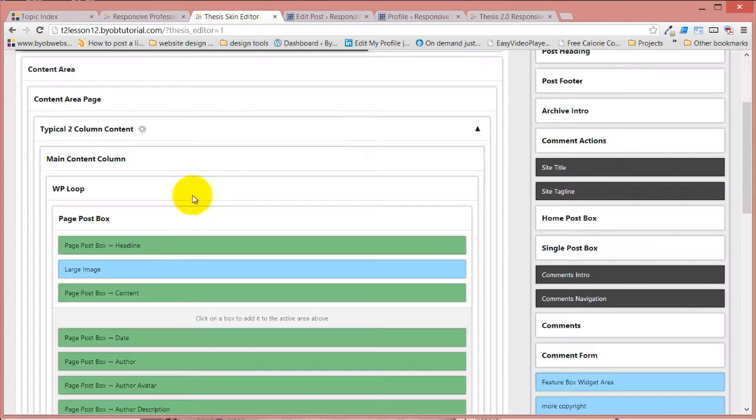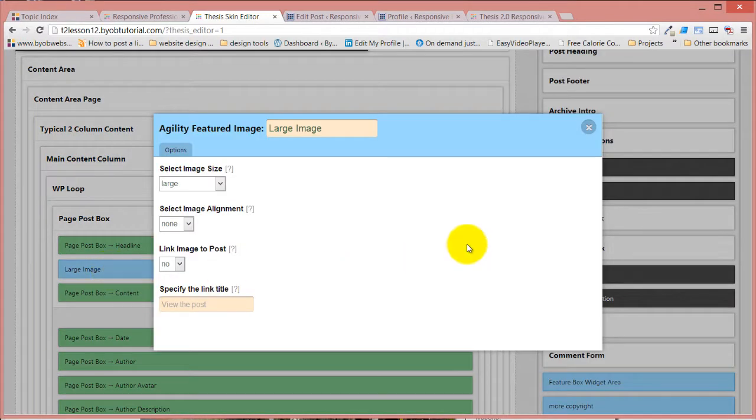And the agility featured image box works off of the featured image, not off of the Thesis post image, not off of the Thesis thumbnail. It works off of the WordPress featured image. And I believe this box is the right box to use for a number of reasons. One of them is because you can choose which image size you wish to display. So any registered image size in WordPress can be selected from here.